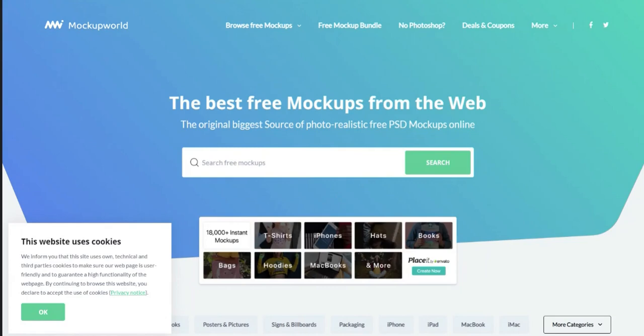You want to start with these mockups, and one of the sites you could use, like I said, is Google. Just search any mockup at all on Google and it will direct you.